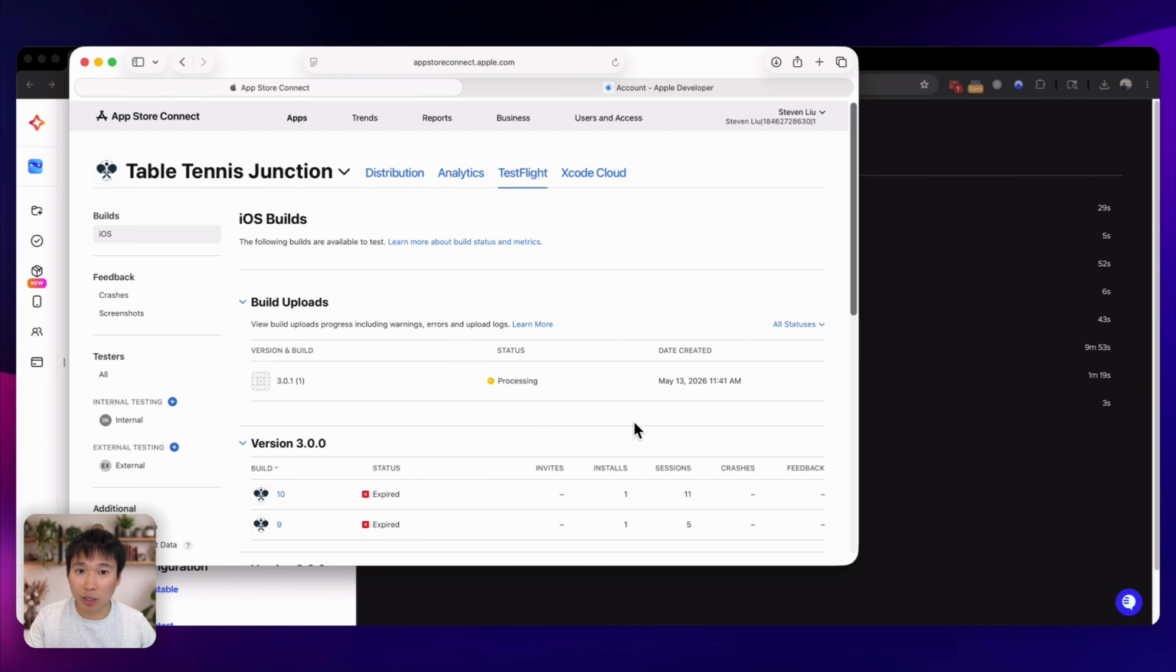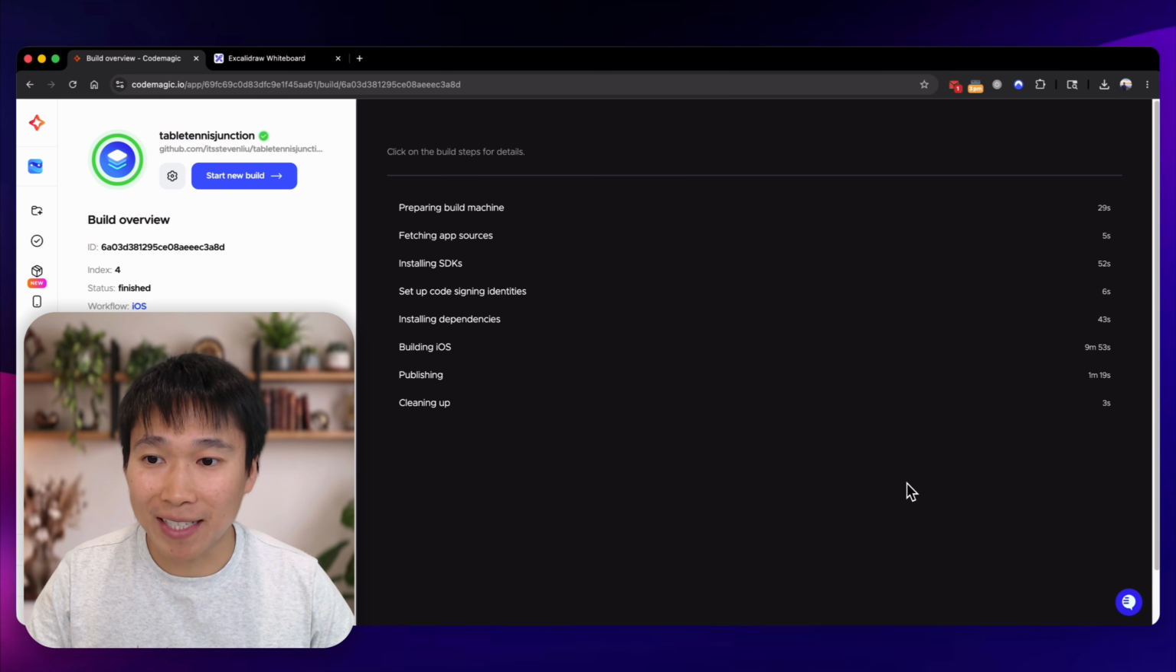So if I go back to App Store Connect, you can see here the build is being processed by the App Store right now. So that's how you can export your FlutterFlow code to local development and then subsequently publish an iOS build for TestFlight and final submission.